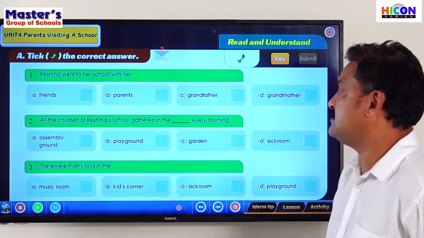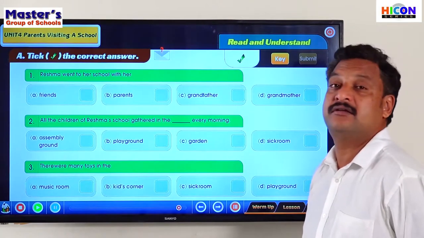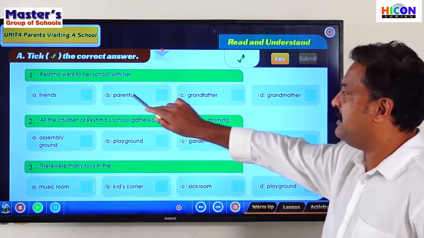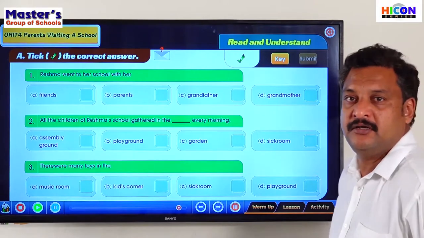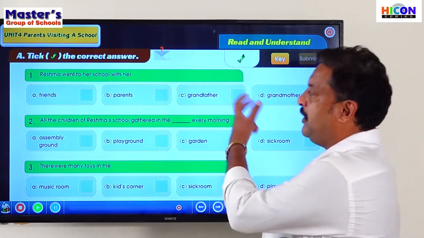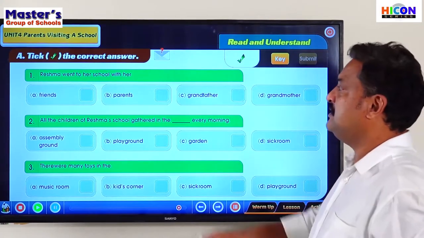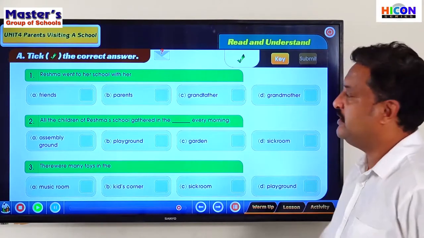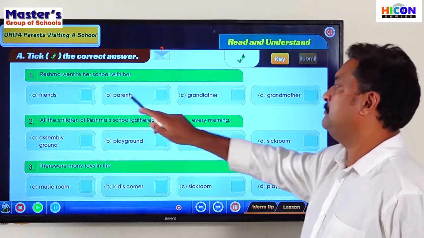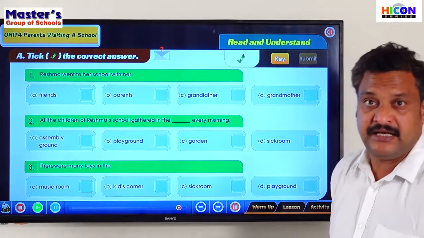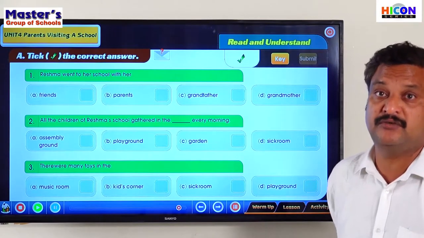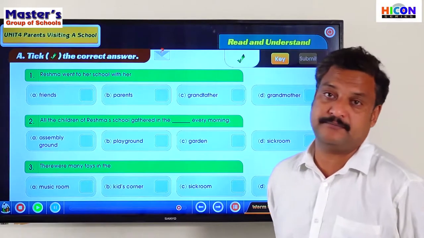For all the three sentences, they are incomplete sentences for which we need to find the complete part. There are some options A, B, C, and D here, so we have four options. What we need to do is identify the option with which we can best complete these sentences. We read the sentences first, then check the options given, and then decide which option is the correct one with which we can complete the sentence.